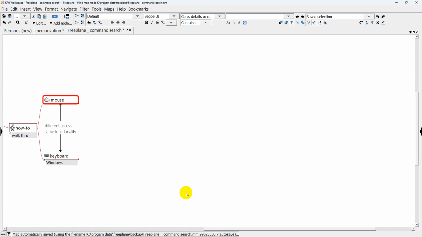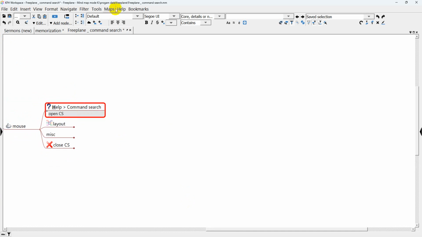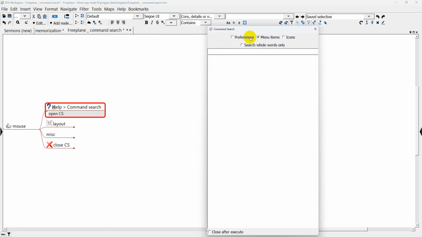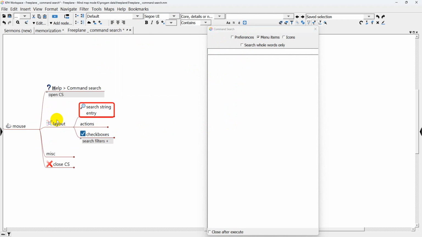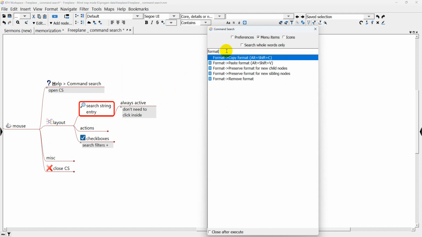So we're going to start with the mouse, and again we're going to filter that down. The access is through the help menu, help command search. So I'll click it, which brings up the command search dialog. Let's take a look at that layout. So the search string is right here. You can search whatever you want to, like I'll type in format right now. It displays some items from the main menu structure because menu items is checked.